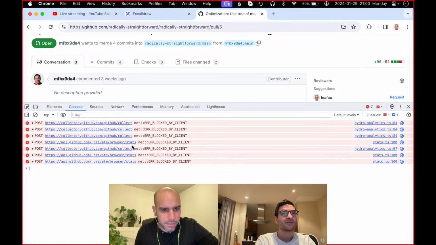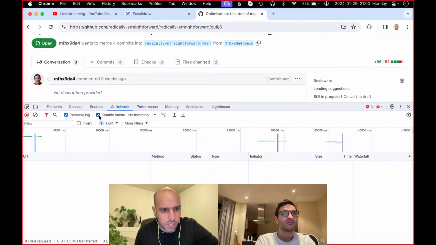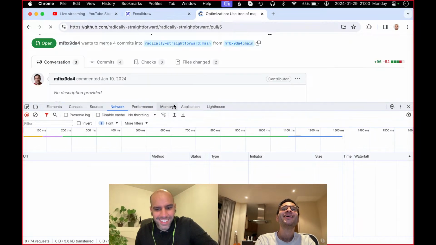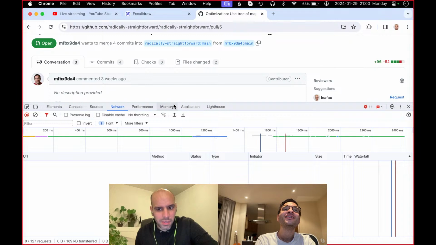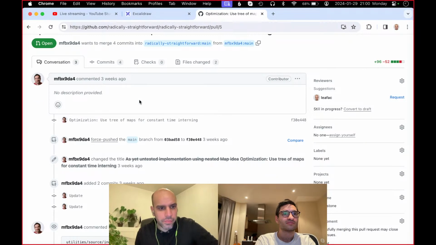Force refresh. I don't know. Preserve log, disable cache. Ah, it's now putting a warning sign when you disable the cache. That's useful. Yeah, I've had that issue before. Okay, nope, nothing's ringing a bell here. So, okay, well, anyway. No filters, whatever.